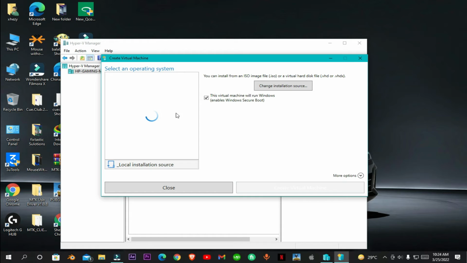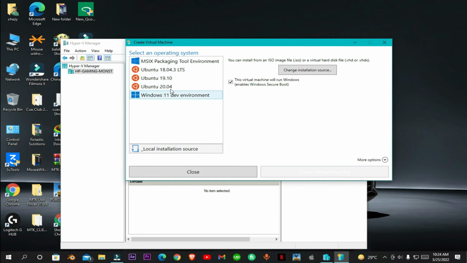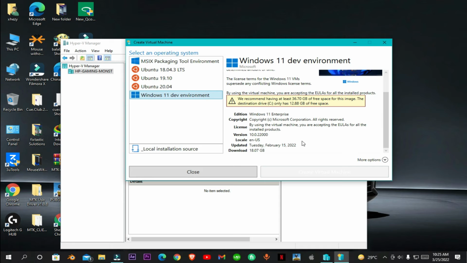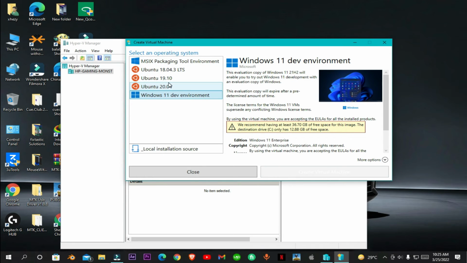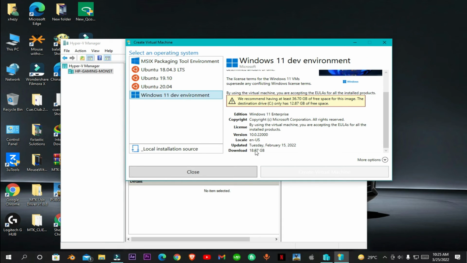And here you can find different operating systems. Okay, so there you can see you can install Windows 11 and Ubuntu. It's basically a Linux operating system. Now you can see Hyper-V is working on our system and it's successfully enabled.